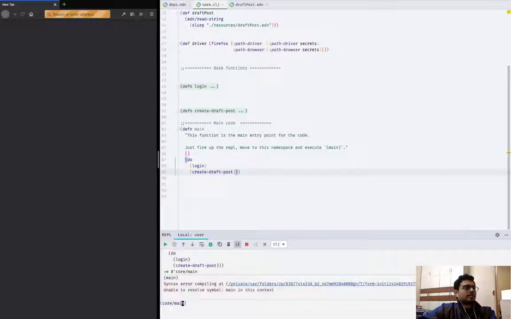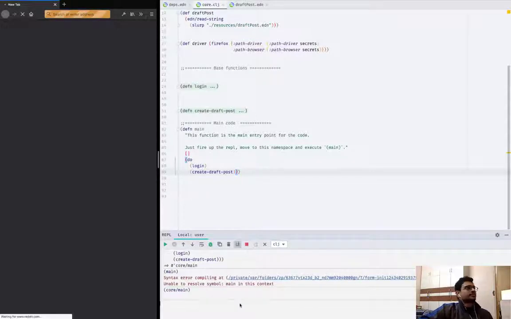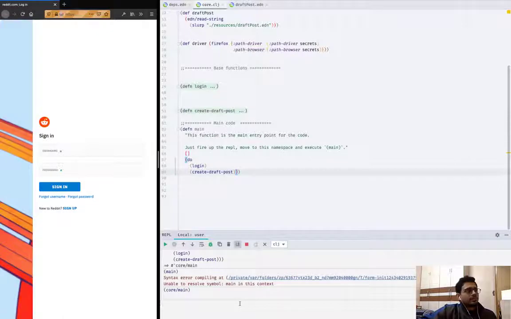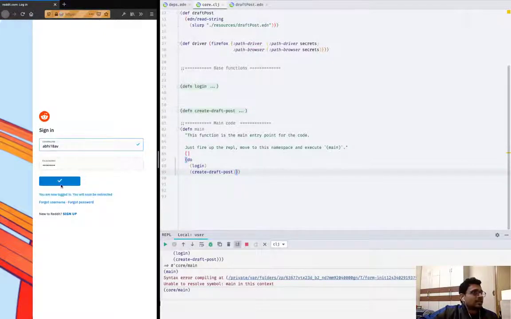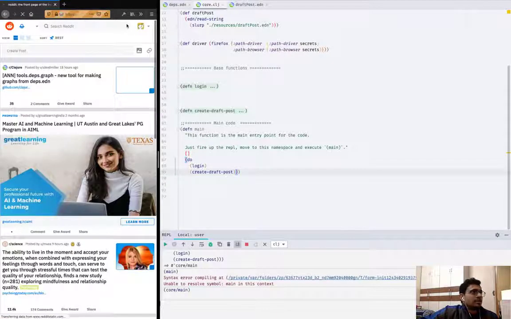Yeah, there it goes. So this REPL actually works as per the namespace. So moving on to the flow of events, we have logged in, we have clicked on the submit button, and now we are going to reach out to the Reddit homepage.